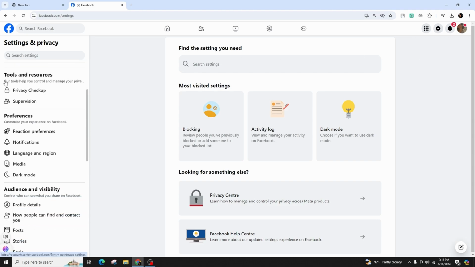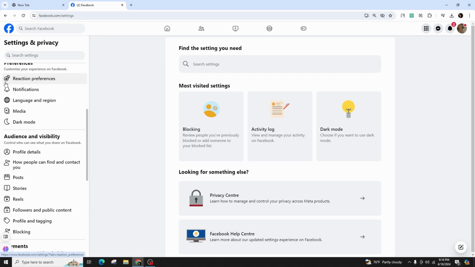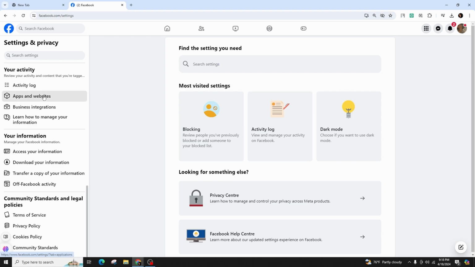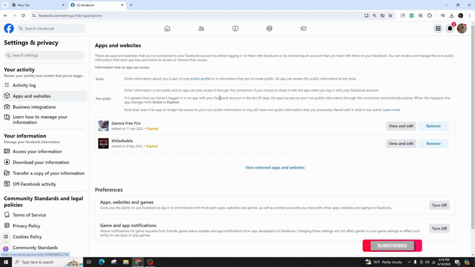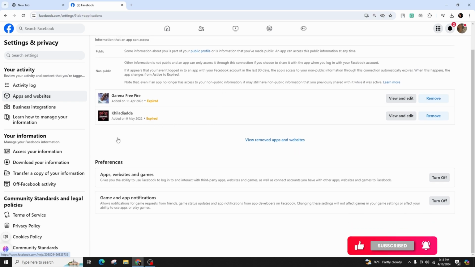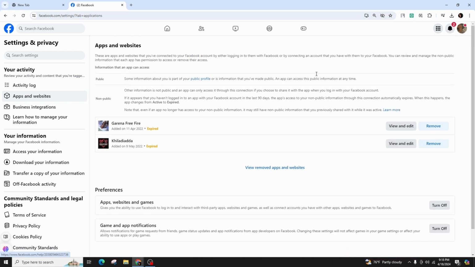Scroll down the left-hand side of the screen to access the apps and website section. By clicking on this option, you can view all the connected apps and websites within your Facebook account. If CapCut has been linked previously, the corresponding icon will be displayed. To remove CapCut, simply click on the designated option of Remove and you will be done.